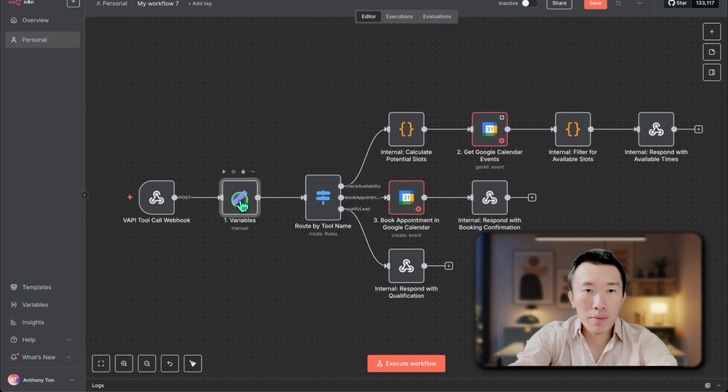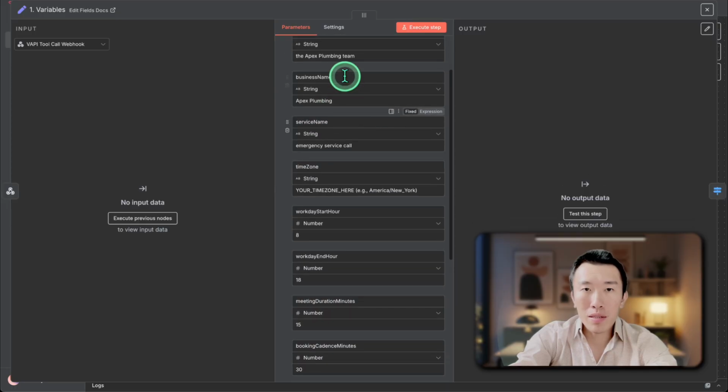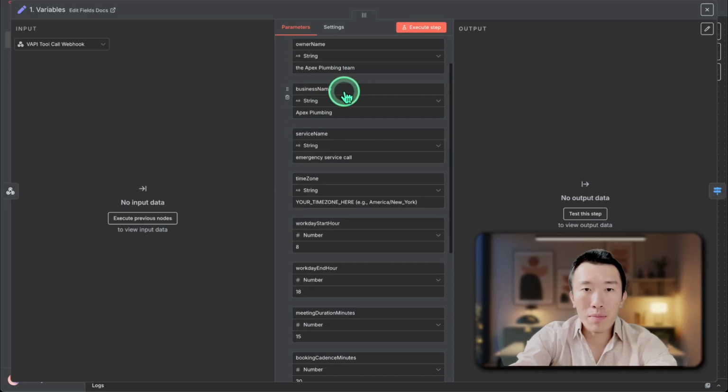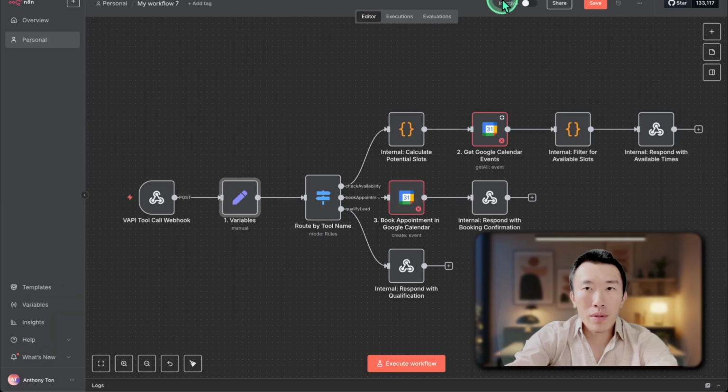It's going to be a variables node. Here it's asking about things like the owner name, the business name. You just change this to whatever your business is or whatever your client's business is. And then finally, the only thing that we need to change here is the time zone. So I'm just going to do America, Chicago. That's where I am. So perfecto.